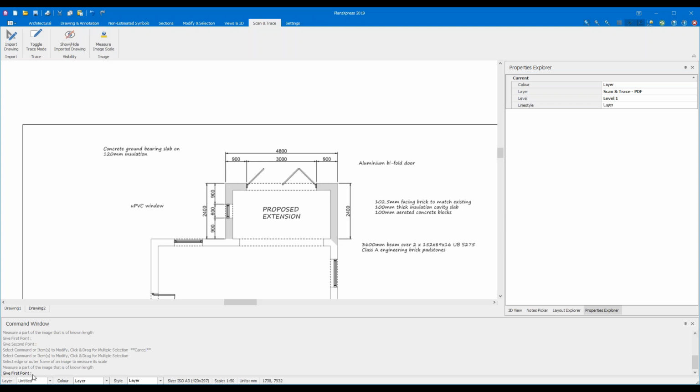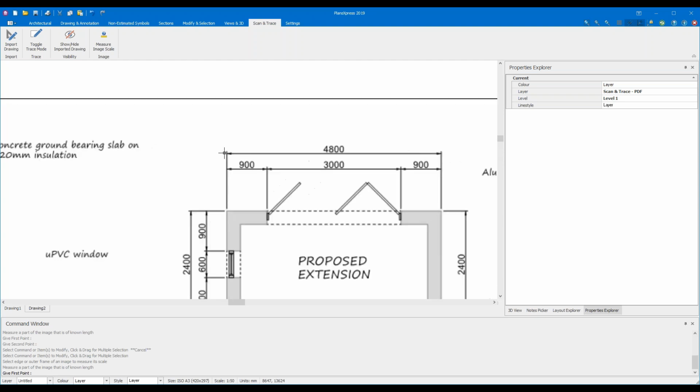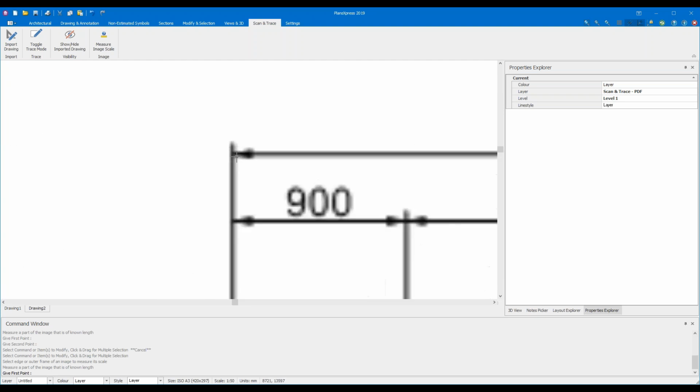The next instruction tells you to give the first point. So what we're going to do is click at either end of this 4.8 meter long dimension line, and we're going to use that as our reference. To do this accurately, you want to zoom in to one end of the dimension line. So let's start with the left-hand one.